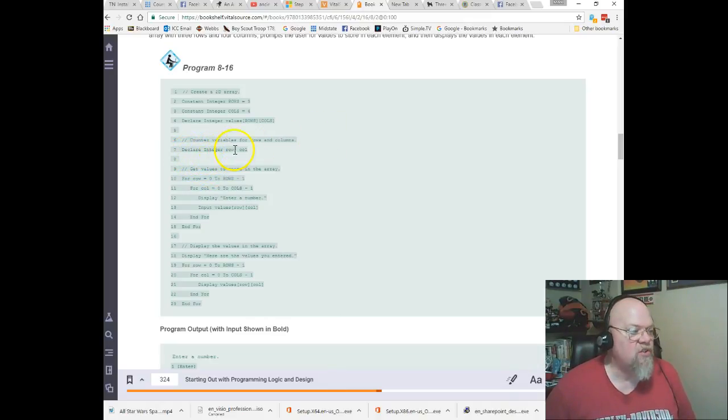So Declare Integer row, col. I've got an integer called row, an integer called col. Okay. Notice they don't have an S on the end, so they're singular, and they're not uppercase, so they're not part of that constant. For row = 0 to rows - 1, for col = 0 to cols - 1.